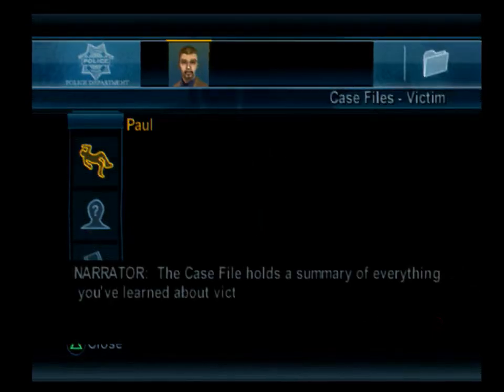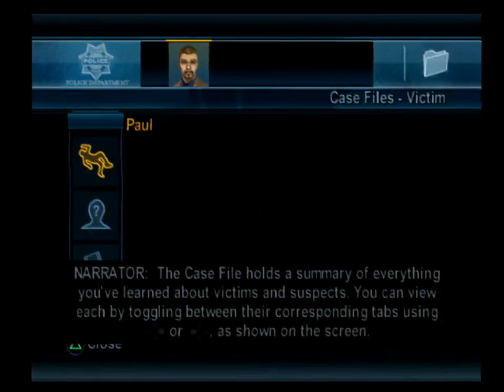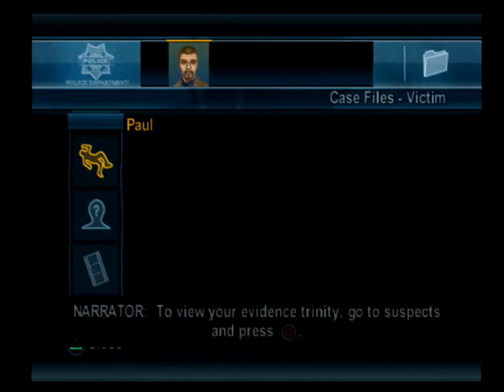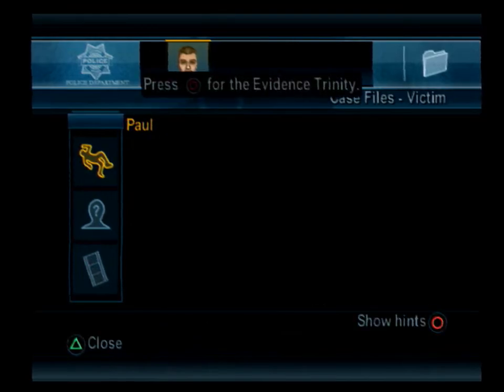The case file holds a summary of everything you've learned about victims and suspects. To switch between them, use the up directional button and the down directional button. To toggle between two suspects, use the left directional button and right directional button. To view your evidence trinity, go to Suspects, then press the circle button. Evidence Trinity.